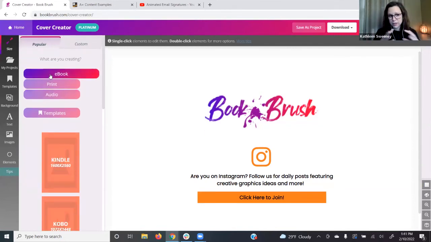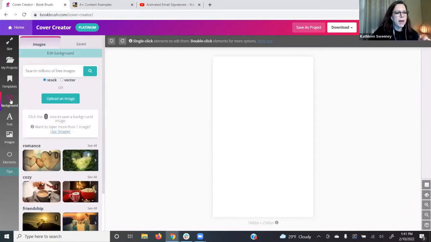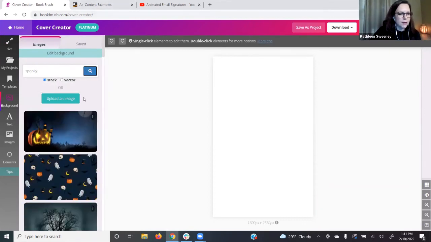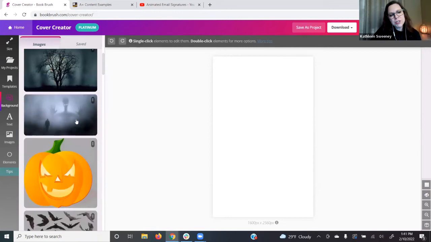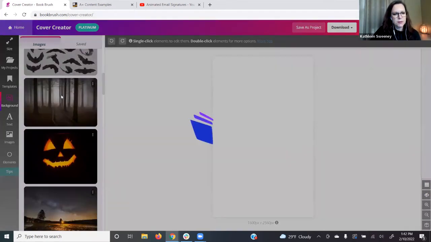So I'm going to do an ebook cover with you from scratch, just as a quick little sample. We'll choose Kindle. And if we were doing it from scratch, the tools on the left work just like they did in the last thing that we were in with the custom creator. So we can do a background. Let's try spooky. We'll see if my spooky and your spooky, how we get here. So you can see these different images. You could also bring in your own. I'm going to go with this forest here.